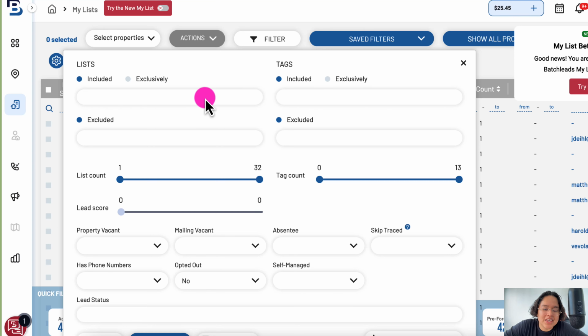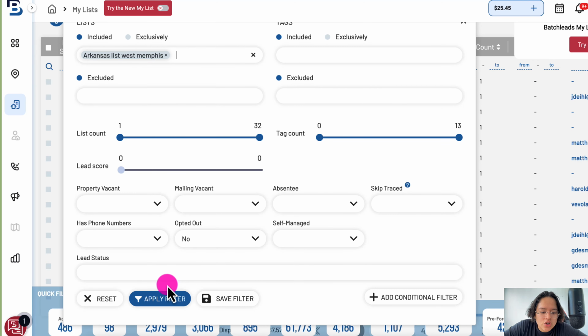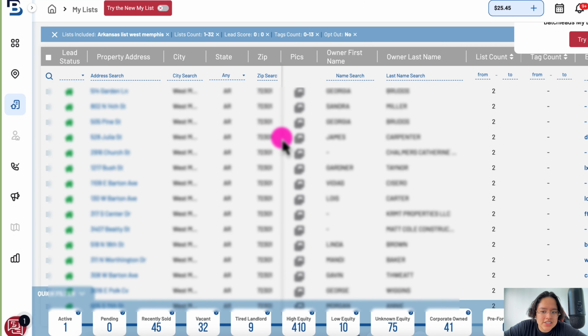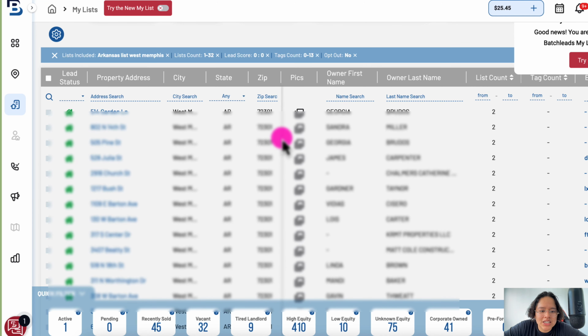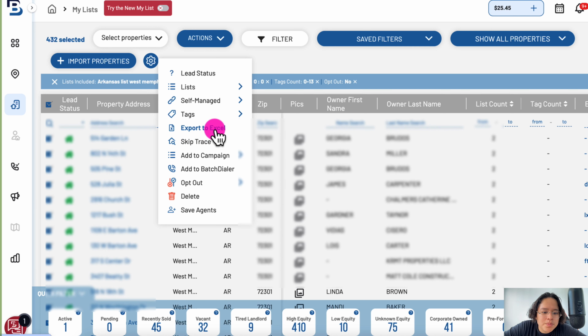So you can name it vacant 2024, and then you can come in here and look for that list that you just saved. You would then apply filters, and boom, you'd be able to see that entire list that we basically just created. You would come over here and do action, export to Excel, okay?